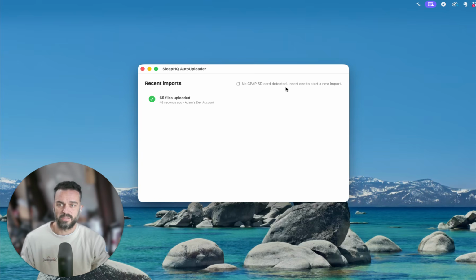Because it runs natively on your computer, we can detect the SD cards as soon as you put them in, which is something that you can't do via a browser. The browser is basically its own little sandbox. It doesn't have access directly to the operating system to do things like this. By running a native application, we can do a lot more stuff.